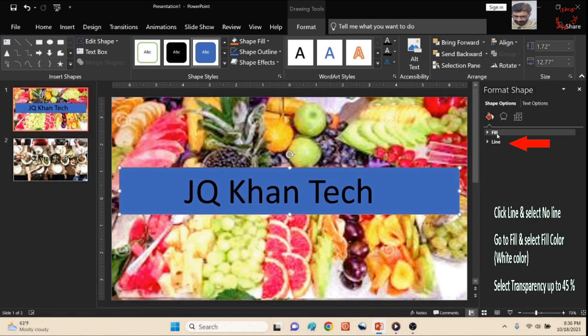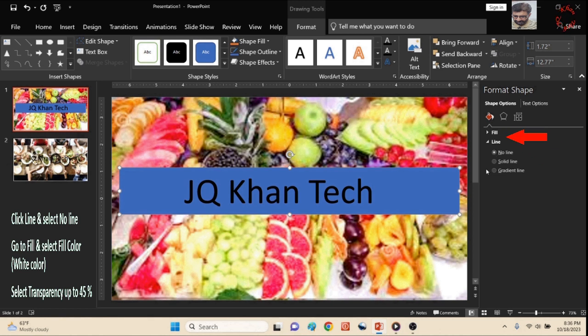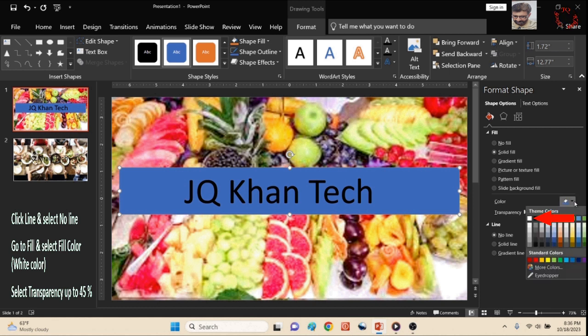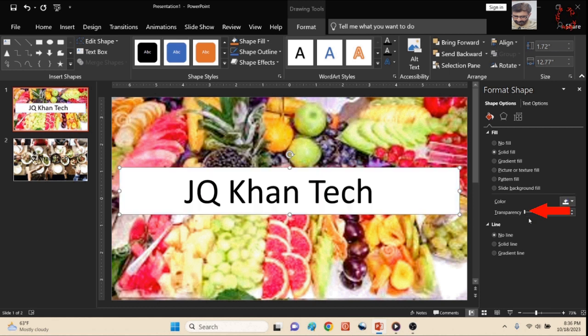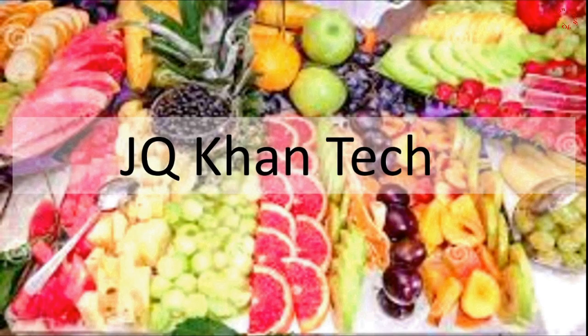Now go to Line, No Line, and also give it a color, preferably white. Then we will also change the transparency level. Now let's display it and see how it looks. It's more readable. Now the display is okay. Let's go for the third option.